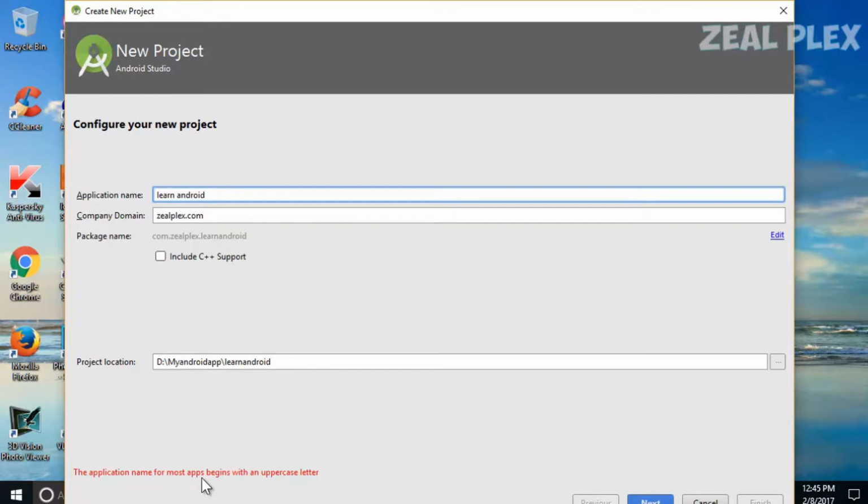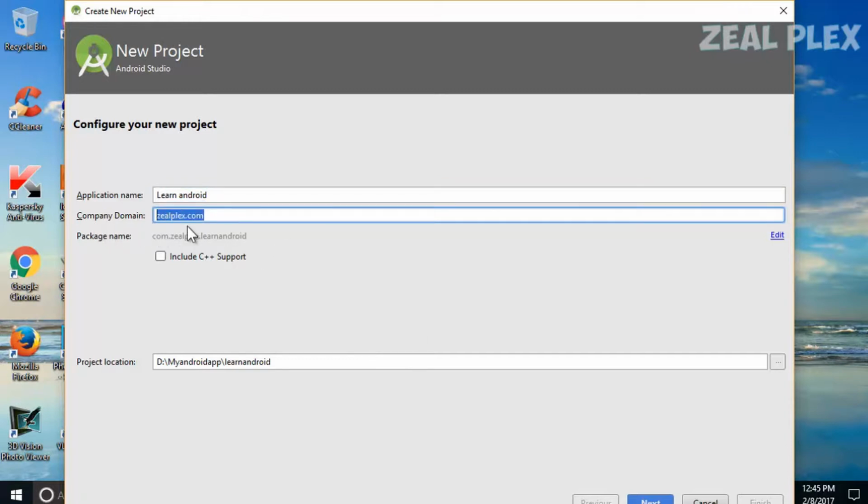Application name must have an uppercase letter. So it is saying that I should keep it capital L. It gives you a suggestion, follow that one, and every time you do something else, all you have to do is follow the instruction which comes up. Click next. But what I want to show you is what the difference is with the company domain name.